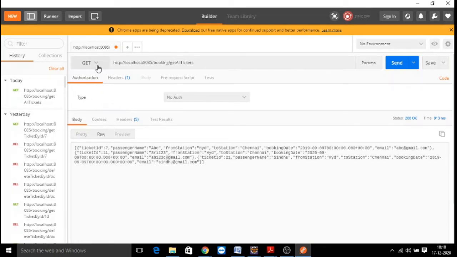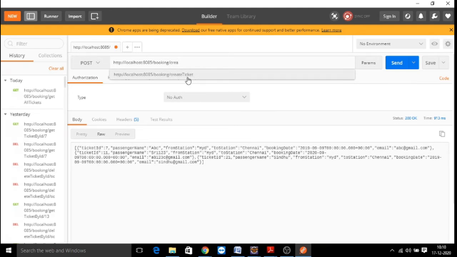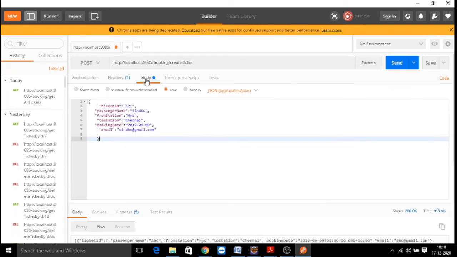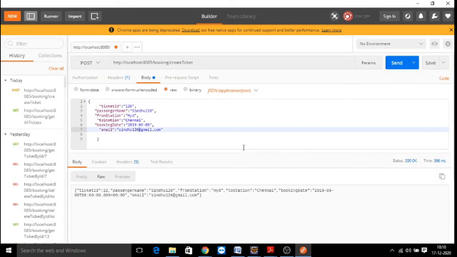Further, to add new ticket details, go for a post request, and here the URL is create ticket. The data you need to add: go to the body, select JSON type, and give your ticket ID to be added. I want to give 126, Sindhu 126 as a passenger name, and the Gmail email is a unique type, so try to give a different email and then send the request. So one more record is added here.